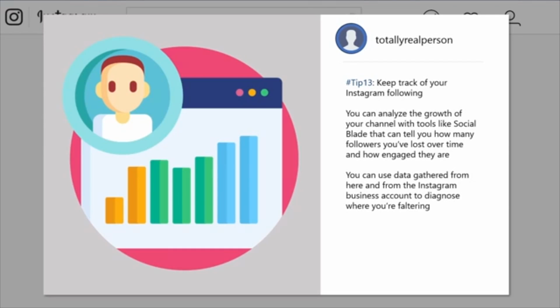So tip 13, keep track of your Instagram following. You can analyze the growth of your channel with tools like Social Blade that can tell you how many followers you've lost over time and how engaged they are. You can use data gathered from here and from your Instagram business account to diagnose where you're faltering.